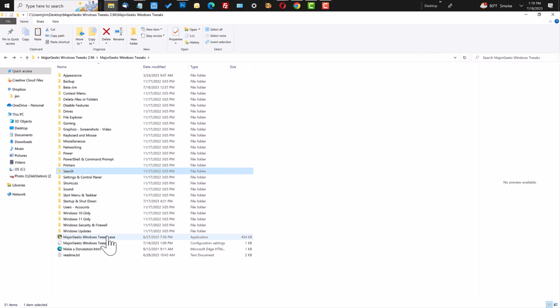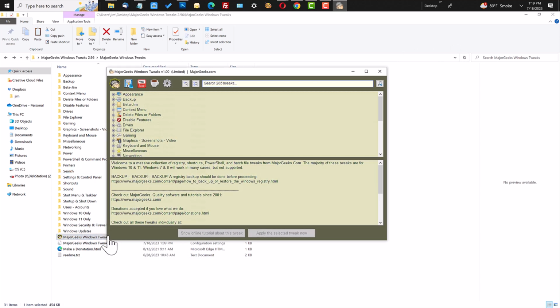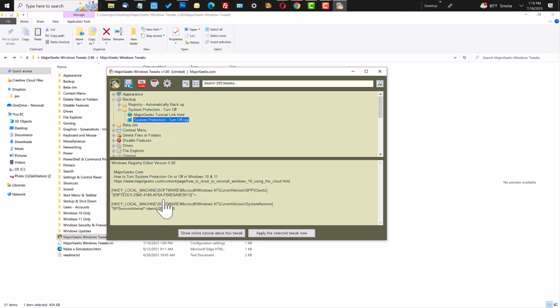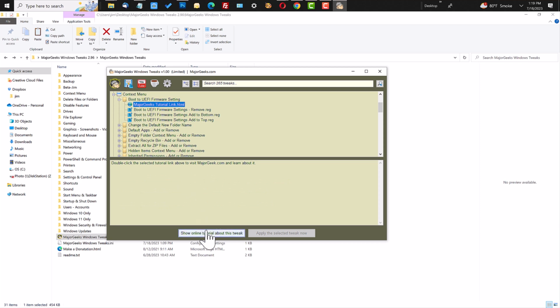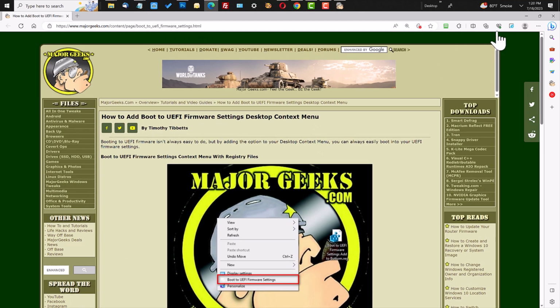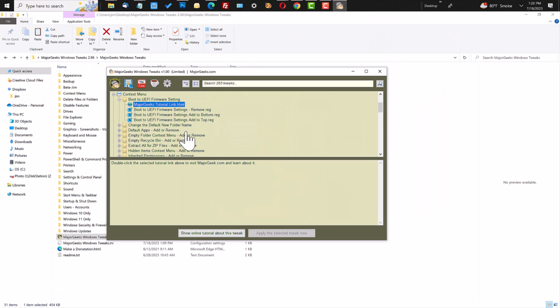He made a sweet little interface here for the MajorGeeks Windows Tweaks, where it reads the directory, the files and folders, and then lists each one of them individually. And if there's a reg file, you can read it. If there's a README file, you could read it. If you need help and you want to click the tutorial, you can just double click and it'll open the tutorial at the website for you for that particular item, which is super easy.